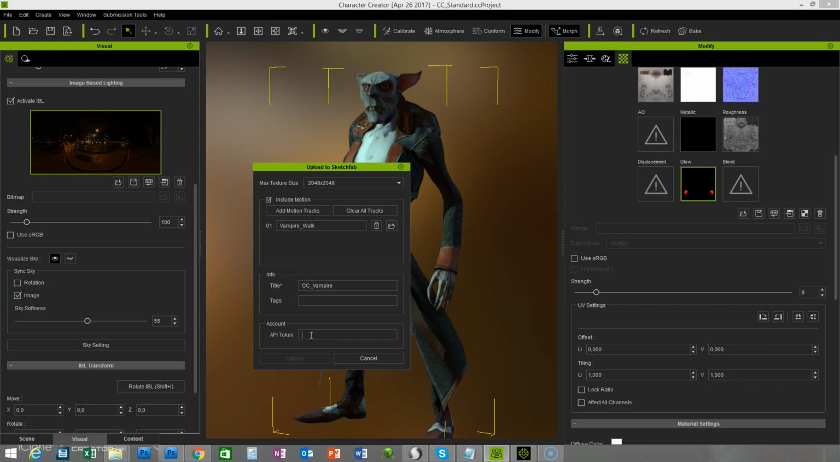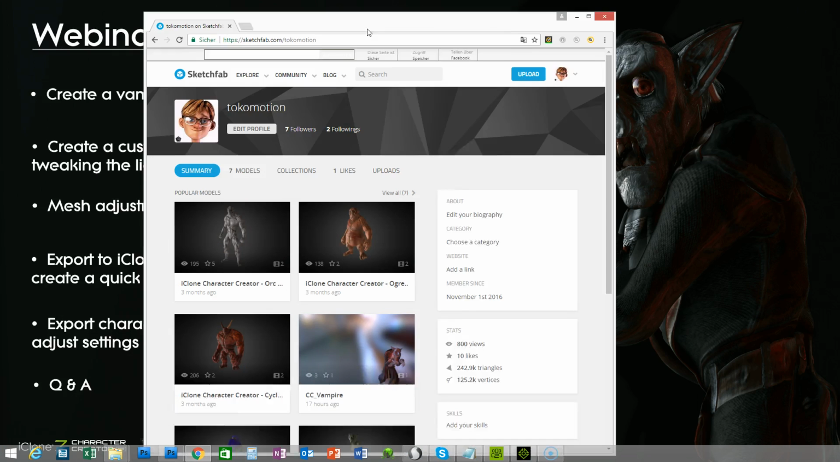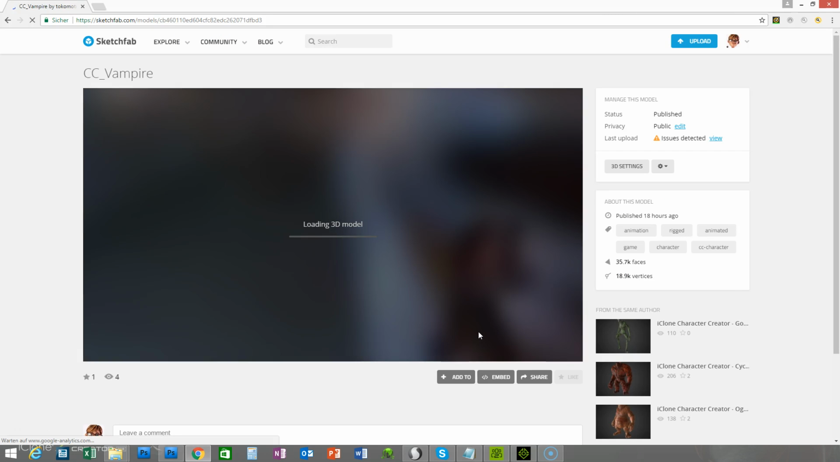So this is really a long number, so with numbers, and you just need to Google it for your account and you will find where you can find this in your Sketchfab account, and then just press upload. And of course I already did this before for this character, because the upload will also last some time. So let's just open Sketchfab here, and here you can see I've already uploaded this character.